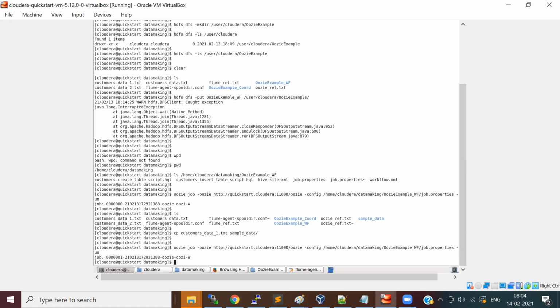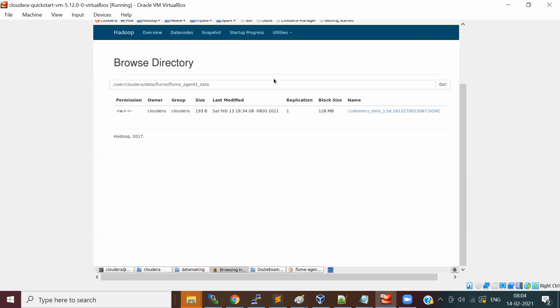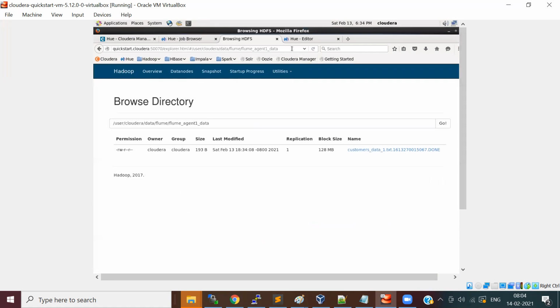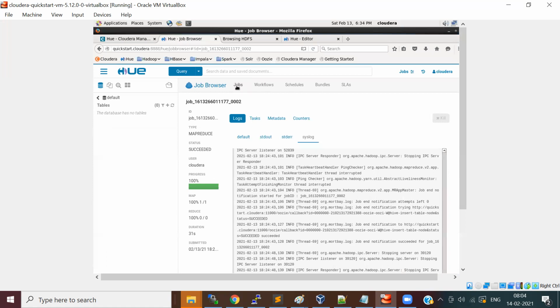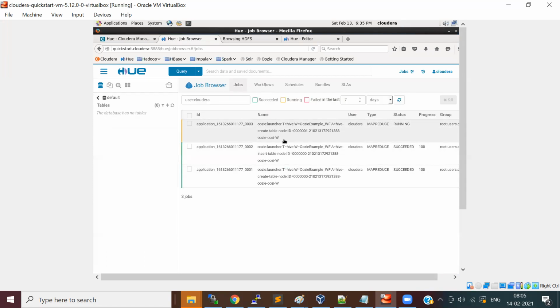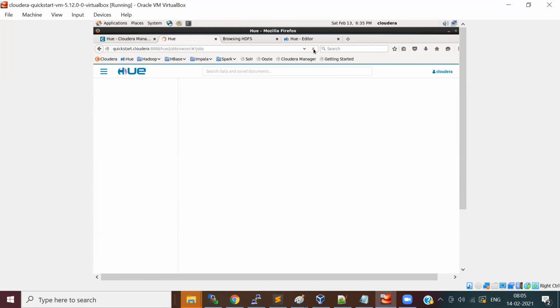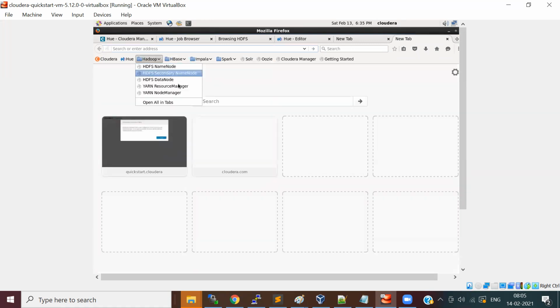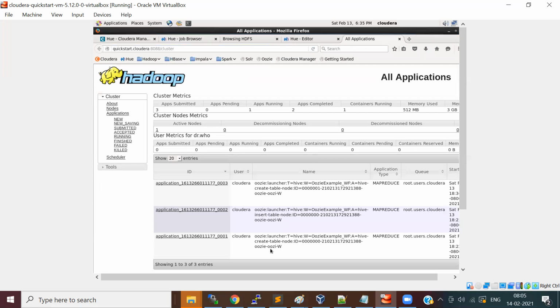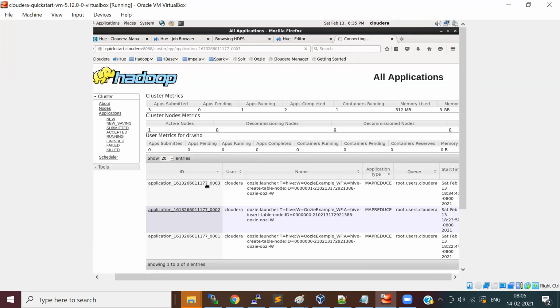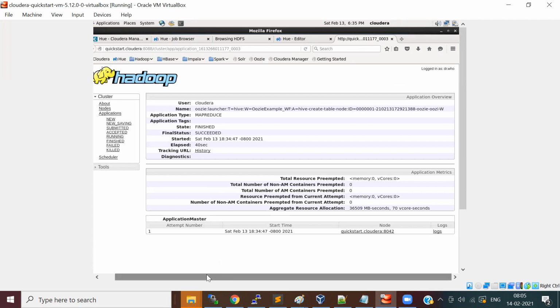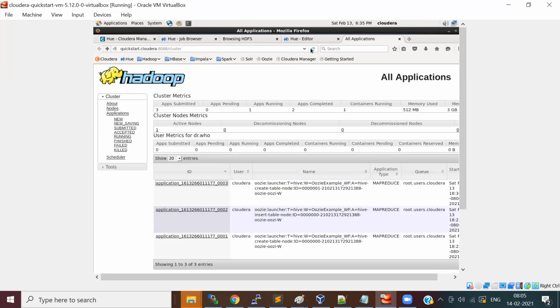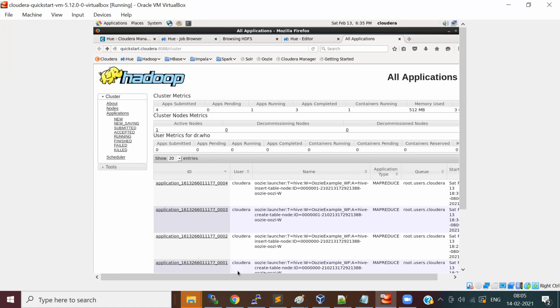I will start it again. It is giving one more Oozie ID. Now it will start running your workflow again. You should be able to see one more. You can also check it in the YARN dashboard as well, which should be your resource manager UI. See here, now this is running. This is finished. So this is the Hive load.